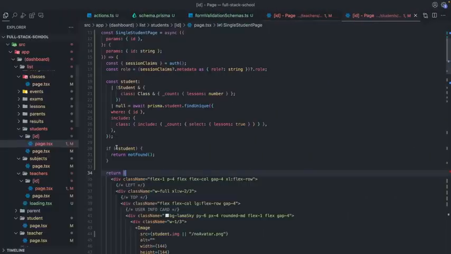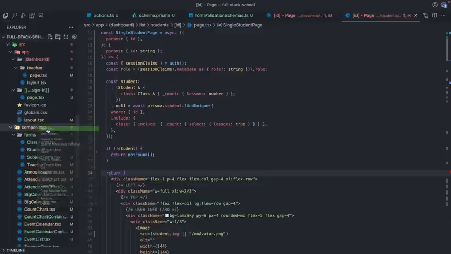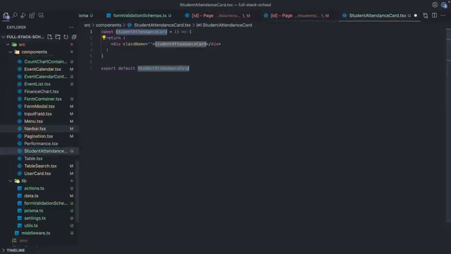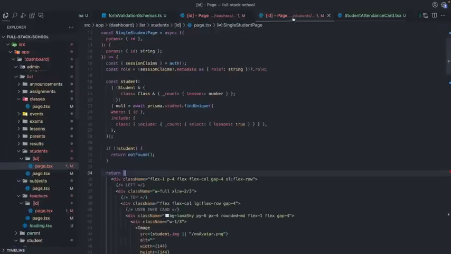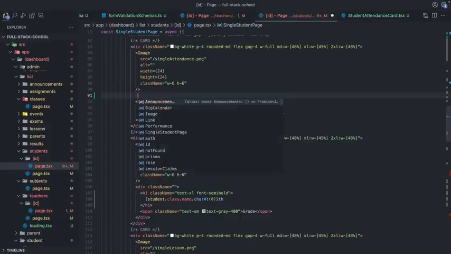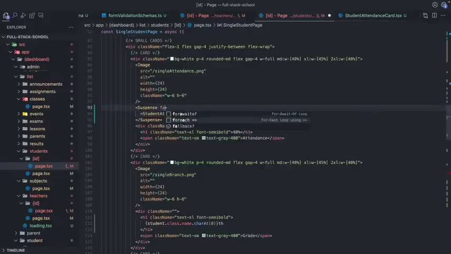So let's come here. Inside the components, I'll say student attendance card. We are going to fetch our data here. And let's use this component here. I'm going to be using suspense block. Paste my component here. And when it's loading, we are going to be showing this text. Again, you can show here something different.